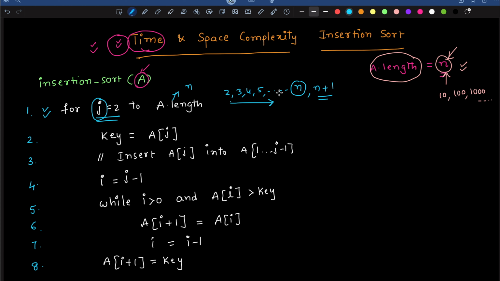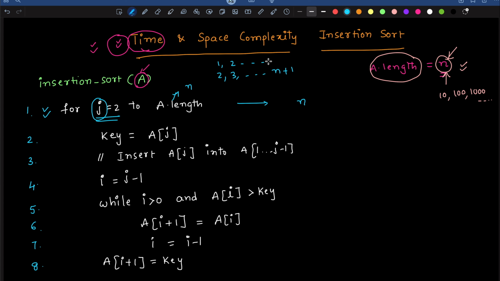Now from this, how many times is this loop condition checked? Can I say that it's n here, because we are starting from 2, 3 till n plus 1? So in total we have 1, 2, 3 till n. So it is checking n times. Therefore line number 1 executes n times here.